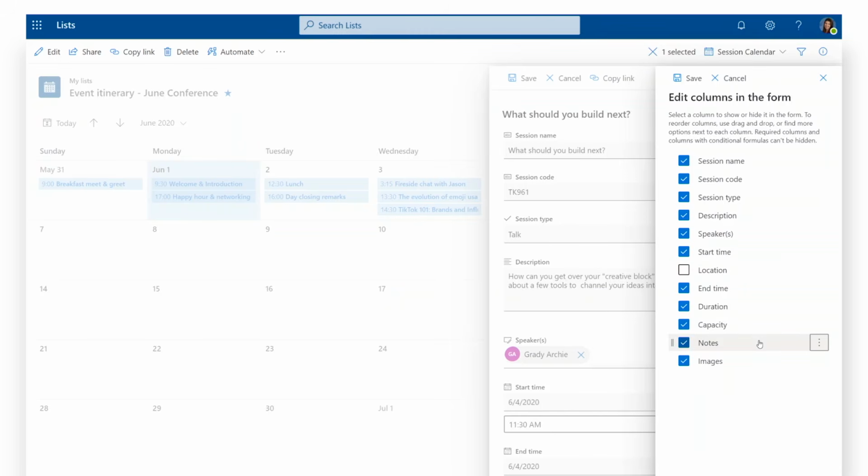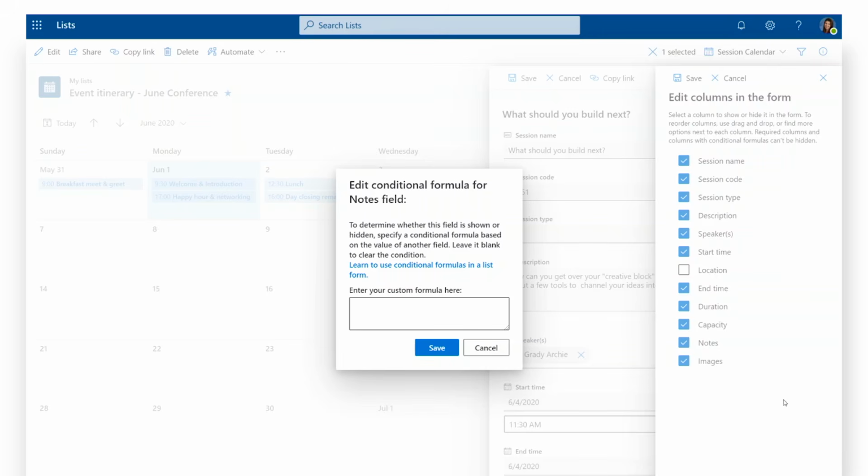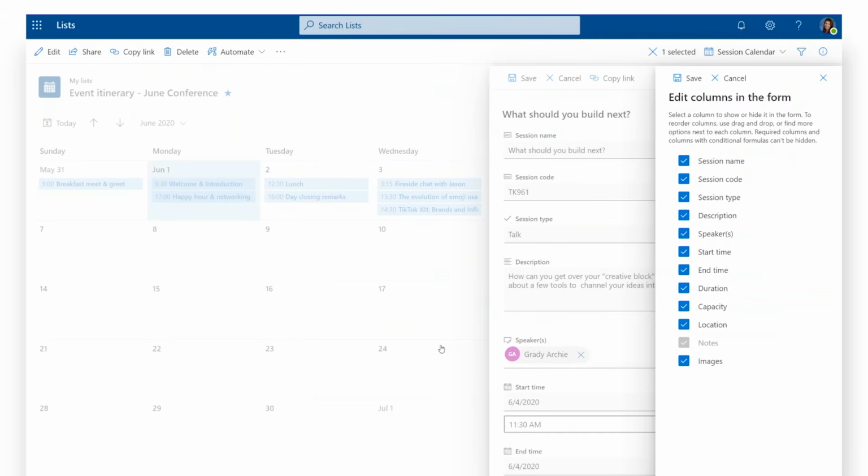Additionally, you can set conditions to only show certain fields when certain criteria are met. For example, I only want to show my notes field when I am filling out the form. So I can set this condition on my notes column using a simple if statement. And so you can see here that the notes column will only appear if the speaker value is equal to me. I can hit save, and we now see that the notes field will only appear in the form when that specific condition is met.